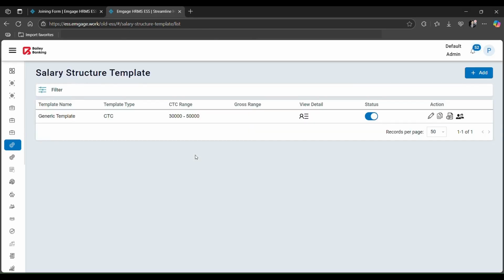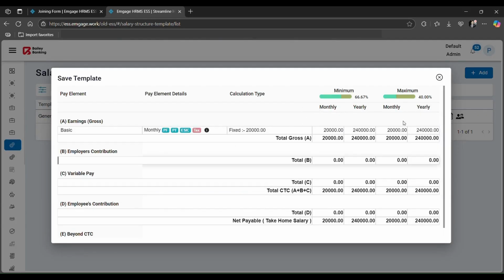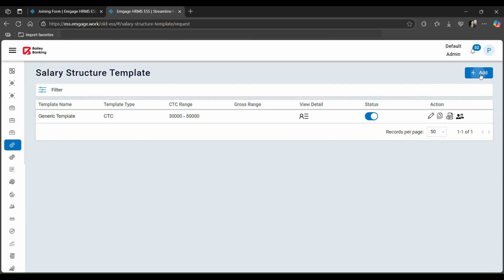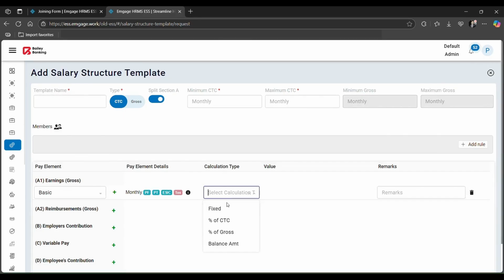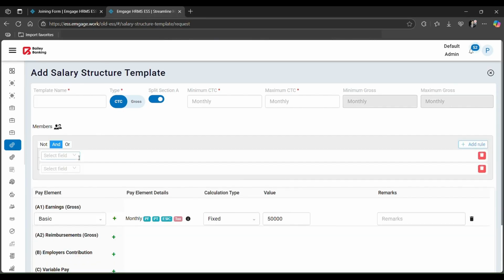You can then create the salary structure templates. For example, I have created one generic template which I can show you over here. But if you want to create on your own, you click on add and add whatever elements you want. It's a simple click and do process where you can add all the values here and you have to assign it whether to an individual or to a particular SBU or the entire company. Whatever you want, you can decide it in this section.